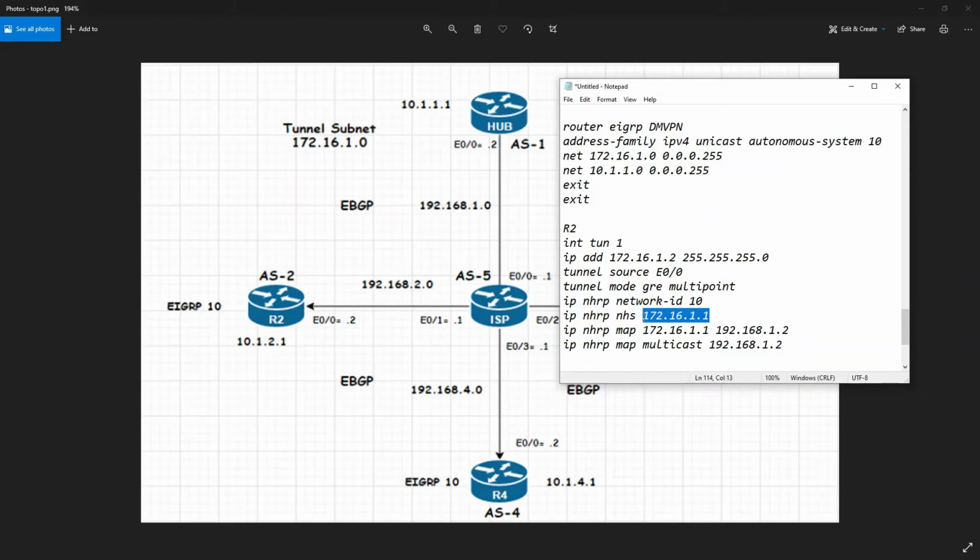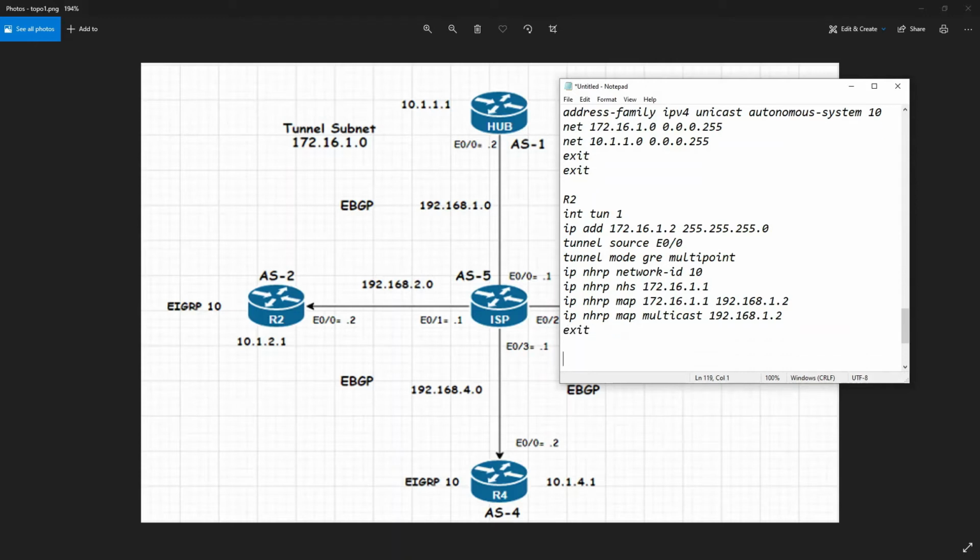First, you are just saying that the server is reachable via this tunnel IP address, and you are mapping this tunnel to your public IP address. If you remember, we have already seen in the basics that NHRP will keep a database of the tunnel mapping to the public IP address. So this is where you will be providing the details to NHRP. And now multicast traffic should be forwarded to the public IP address of the tunnel. And that's all. And I can go with the classic EIGRP here.